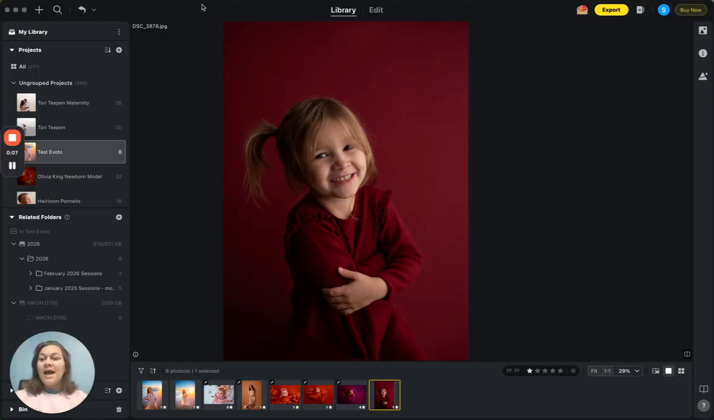So first off, we have Evoto opened up. It's going to automatically pull you into the library. And what we're going to do is I'm going to show you how to add an image.